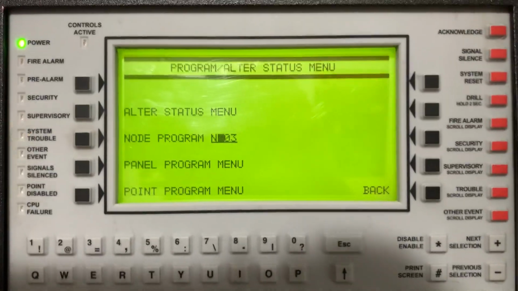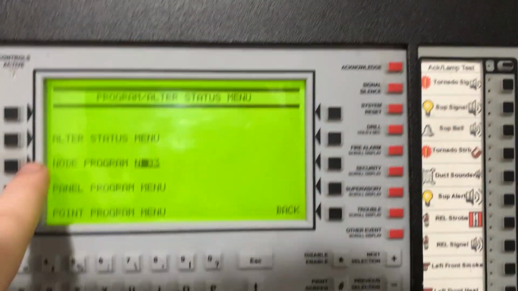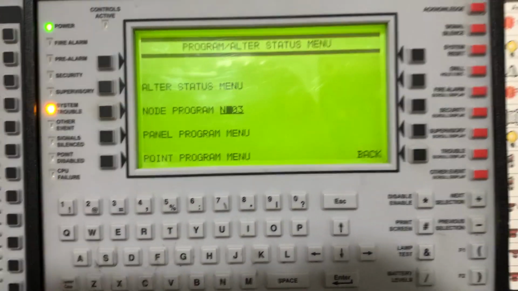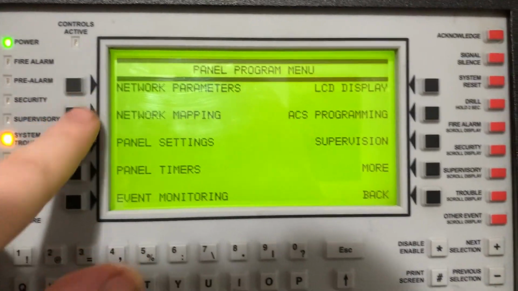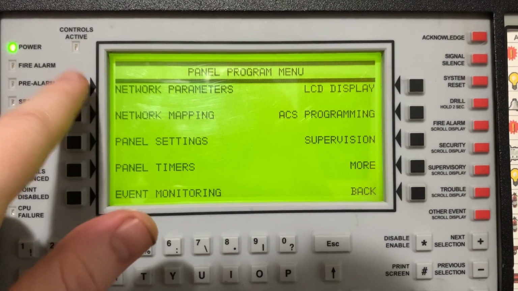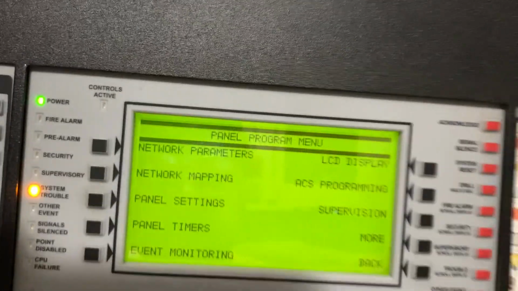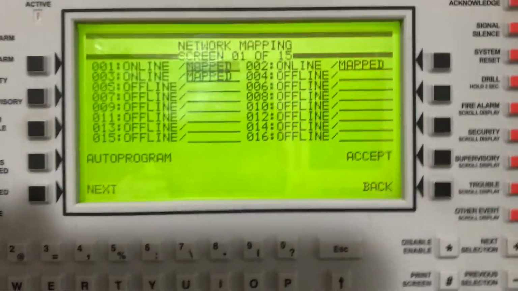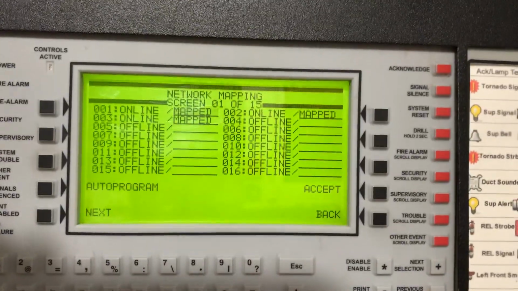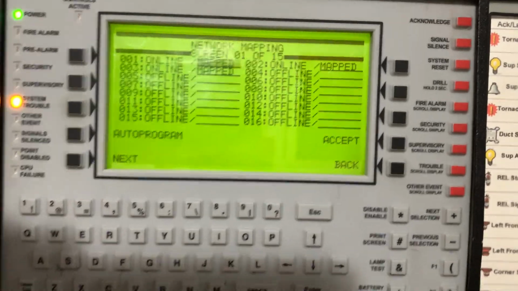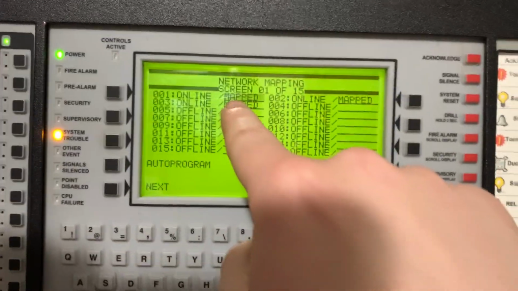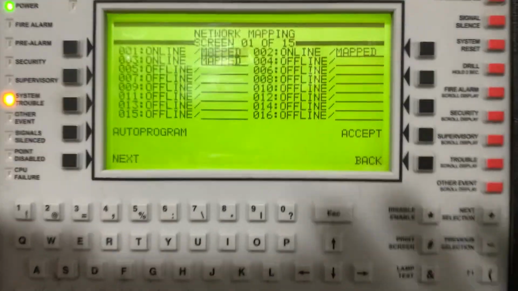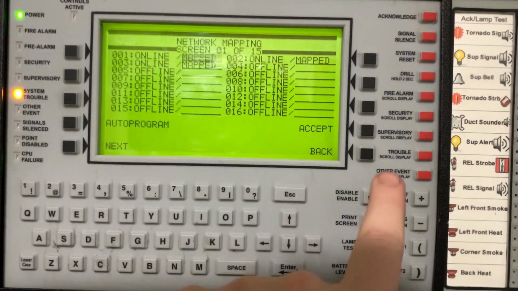Okay, we are now in master programming. And node program is set to node 3, which is the NCA-2. Panel program menu, if you go to that, you can set your network parameters, which is where you would set the node for the NCA-2. Network mapping will take you to the screen where you can manually enter the nodes that are mapped on the system, like for the NFS2640 and the DVC. And if you press auto program, it will automatically map those for you. So that's pretty neat. And let's go back.